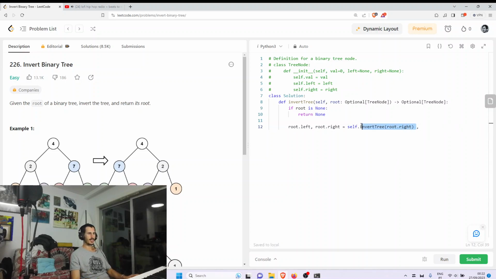Okay, why am I doing this in one line? Because otherwise I think I would have to create another variable which would be like temporary. But if I do this like this, I think I'm good. I think I don't need to do it. Return root.